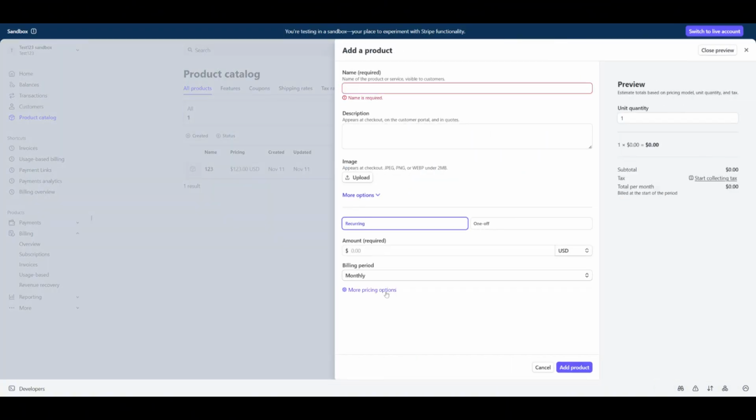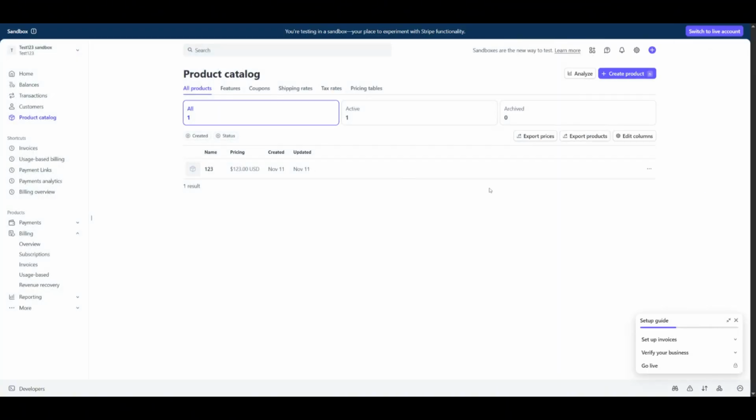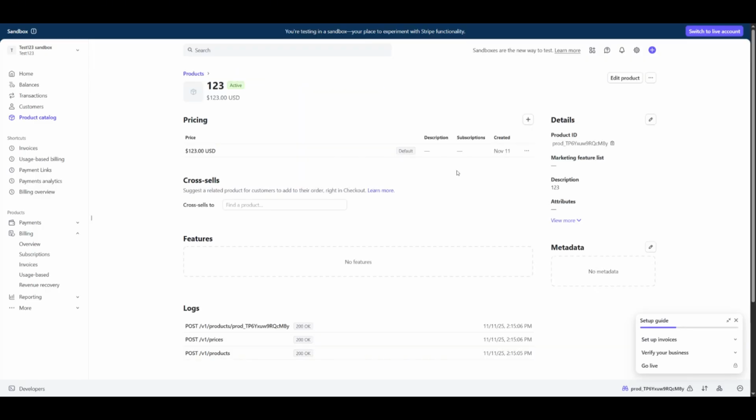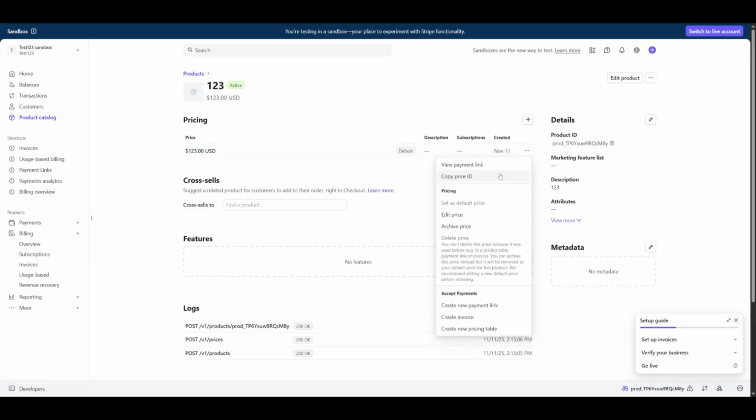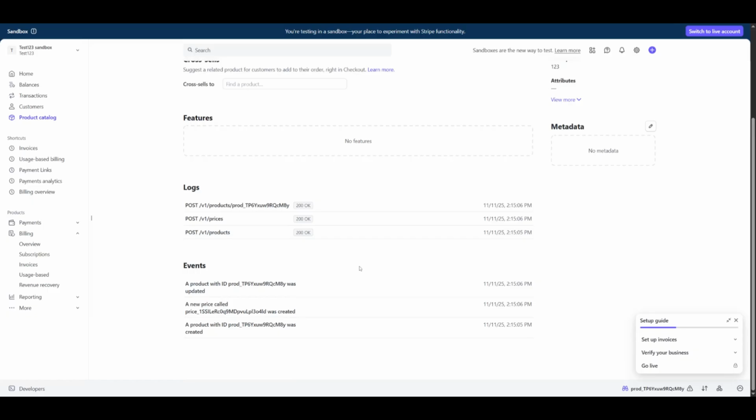Now, whenever a customer buys this using a payment link, Stripe will instantly send them your customized email. And that's it. You've just set up a fully automated payment and email system, perfect for selling digital products or just sending a quick thank you.